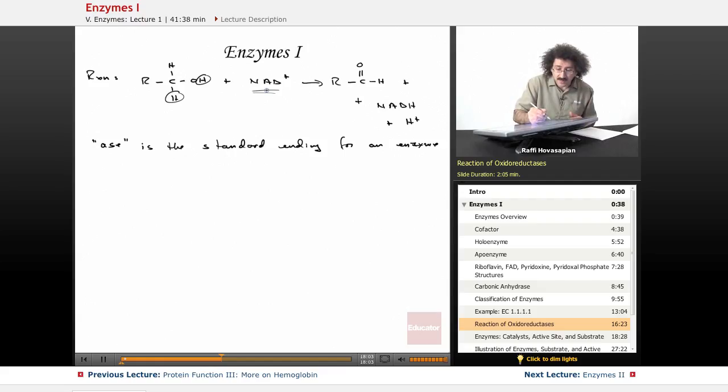The cofactor happens to be that molecule. In this particular case, it's a cofactor that is not tightly bound to the alcohol dehydrogenase. It's actually free to float around. So we don't call it a prosthetic group, but we do call it a coenzyme.